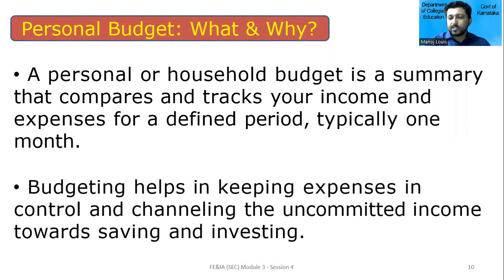Why do we need a budget? When we have a budget in place, we are very clearly tracking all our expenses, whether those expenses are in control. And also we are channeling the uncommitted income towards savings and investments. It's very, very important.